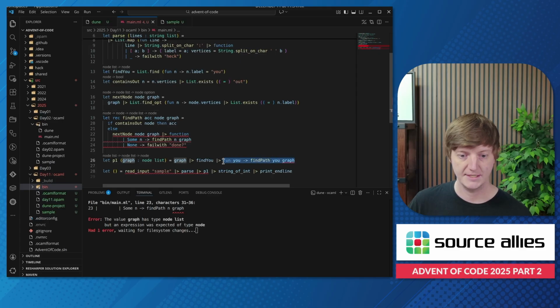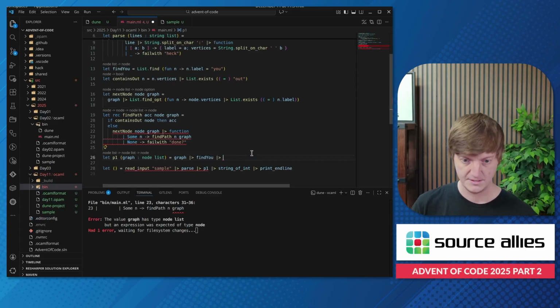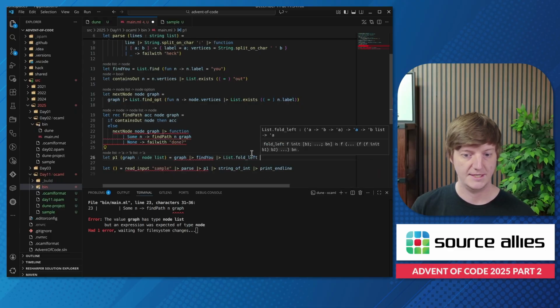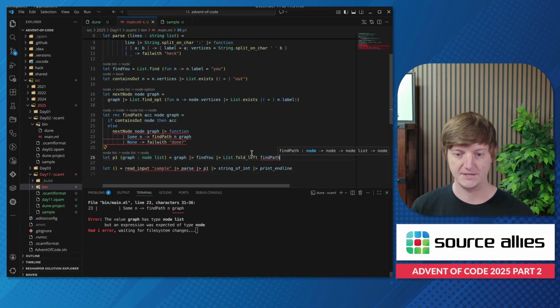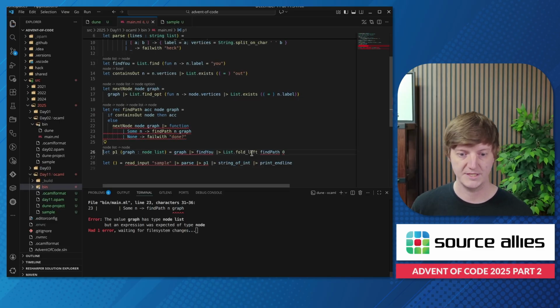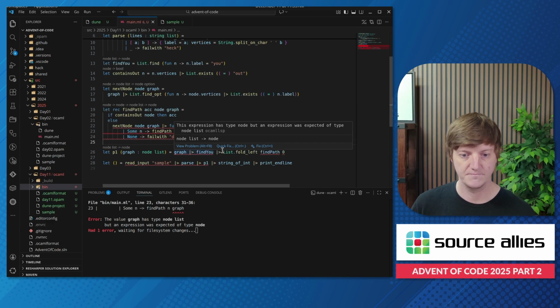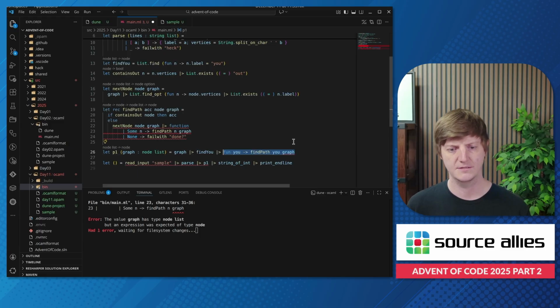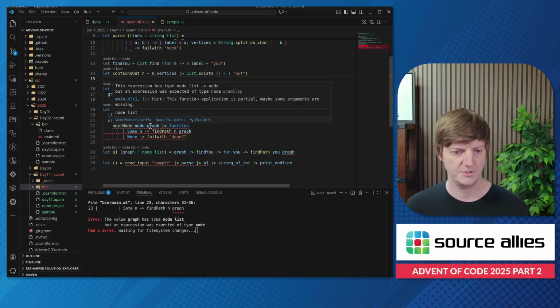You know what? Yeah, can we just List.fold_left, and find path is kind of our thing, and then the initial value will be 0, or the seed. Let's see. So then, and that's just our starting point. Maybe fold isn't the right method for this. So what do we got here? Maybe we should make this compile.